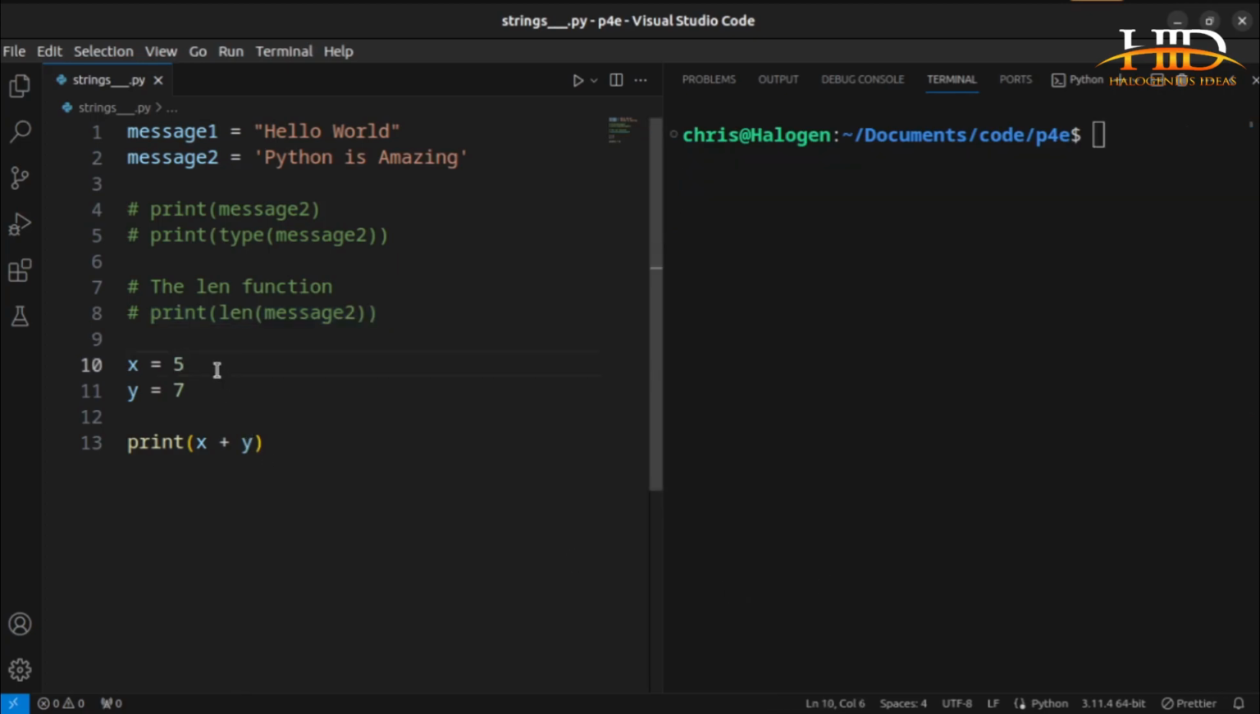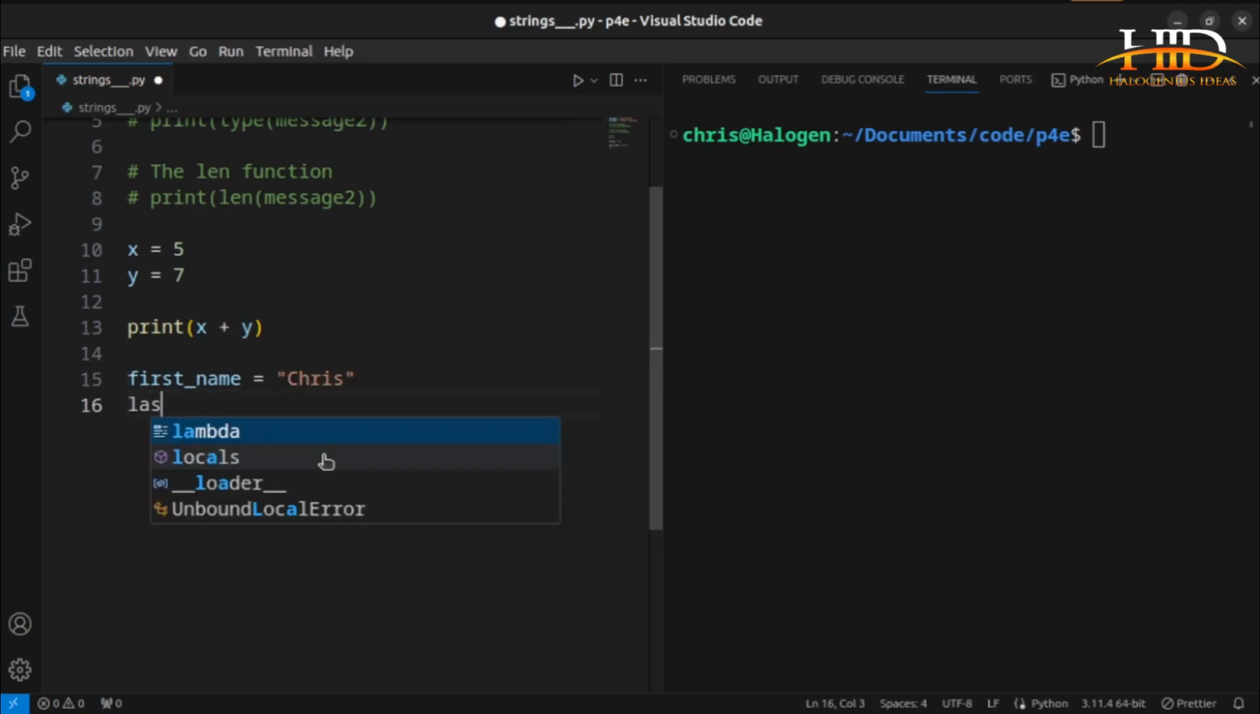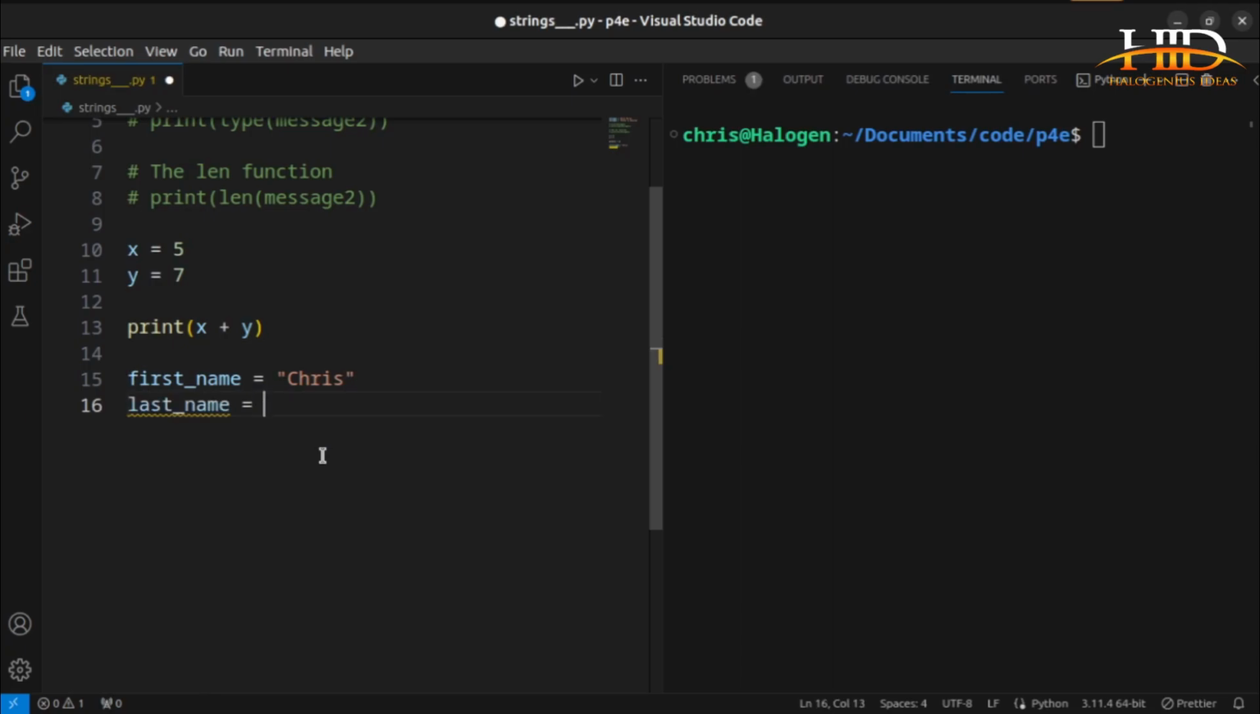Concatenation basically is you merging two strings together. A practical application is when you have your first name and your last name. So you can have something like first name to be, say, Chris, and your last name can be Alexander. So if I want to concatenate the first name and the last name, I can do something like full name equal to first name plus last name.